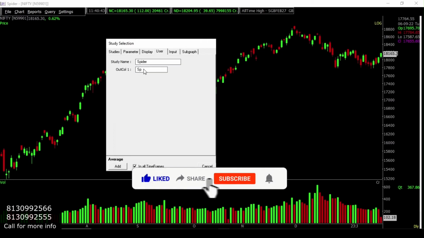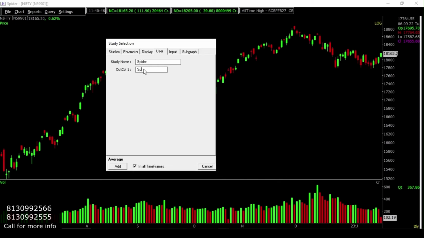I type SP here in order to change the name on the screen so that only you know what is plotted on the chart. In input we will take close, and subgraph we will keep price. Subgraph means where do we want to plot it? Do we want to plot it on price, or on volume, or separately in a new subgraph? For now we'll keep it on price, as it is calculated on the basis of price only. Then click Add.